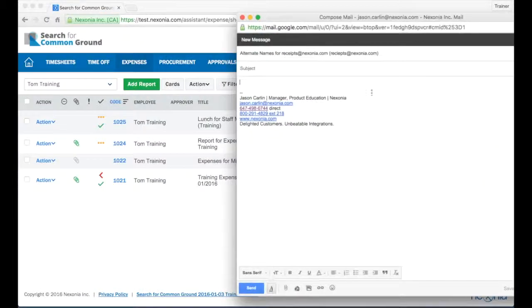The key will be when you write your email, if you need to steer it into a specific expense report, in the subject line, type in the 4 or 5-digit report code of the expense report you want to send those receipts to. Just type it in there, hit send. That'll steer any receipts you've attached here into that specific report.